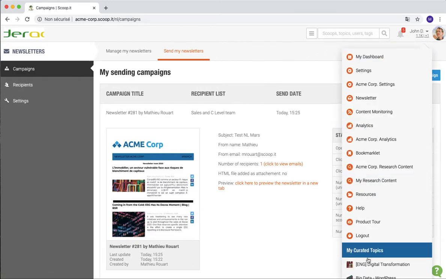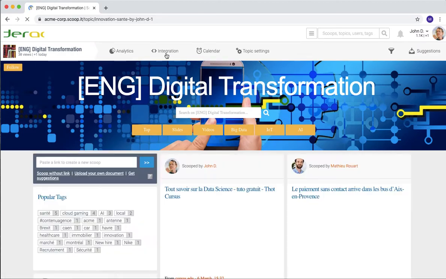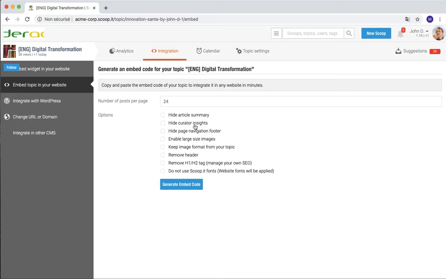Another really interesting option is the integration. So here you have the possibility to integrate your topic directly into your website. This will update automatically if you share to your topic. It will share to your website. Everything will be respected. The pixels, all the design will be correct.